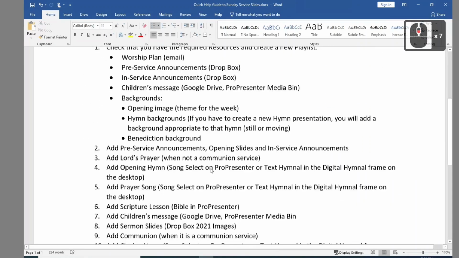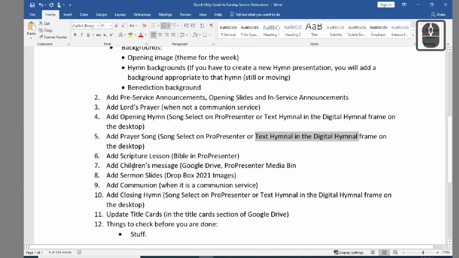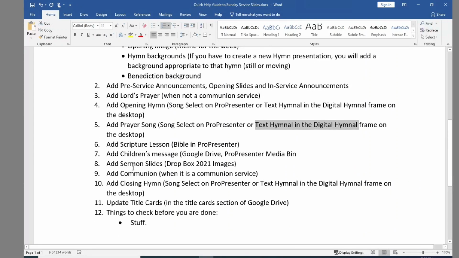In the last video, we finished adding the prayer song. We did so by copying the text directly from our digital hymnal, so we didn't use Song Select for that. And we did a little bit of reflow editing, which is always fun and a little bit confusing when you do it for the first time, but it really isn't so bad.